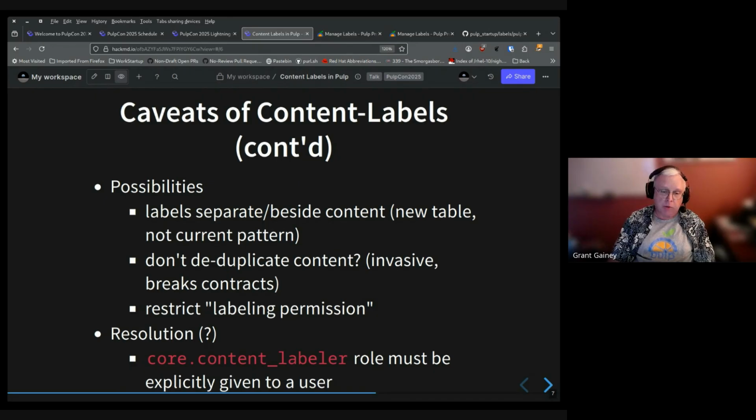A second thought was, maybe content doesn't need to be deduplicated. Maybe a separate content unit is not just the SHA-256 of the content, but the SHA-256 in a repo would be the unique identifier for content. The problem with that is it's a very invasive change. It's not the base architecture of Pulp. It also breaks contracts that Pulp gives to both plugins and to users. If a given SHA-256 exists in Pulp, it exists once. The impact there would have been quite large.